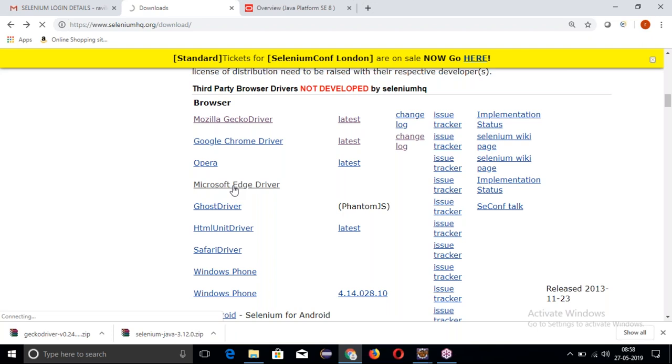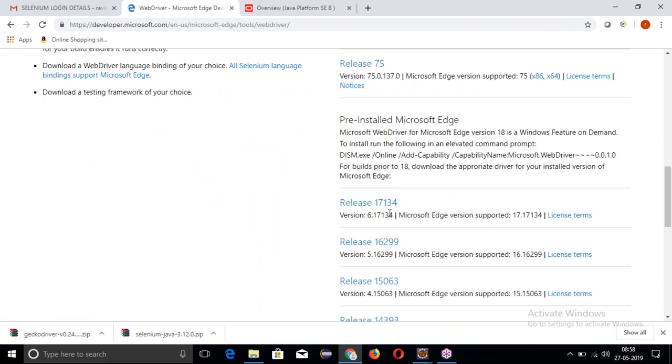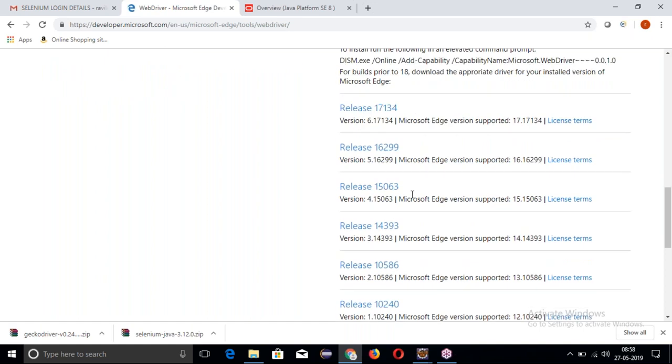So if you go here, we can see a release, version 6 or something is there. Yes. So before downloading the drivers for Microsoft Edge, first of all, we have to check what Edge version is installed in your system.